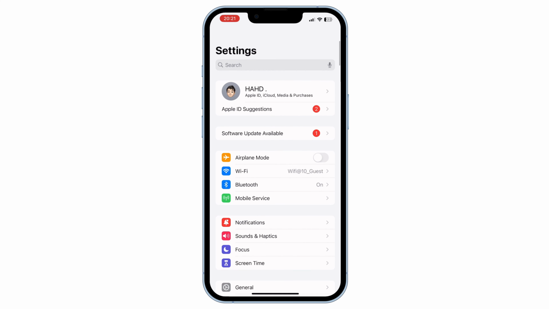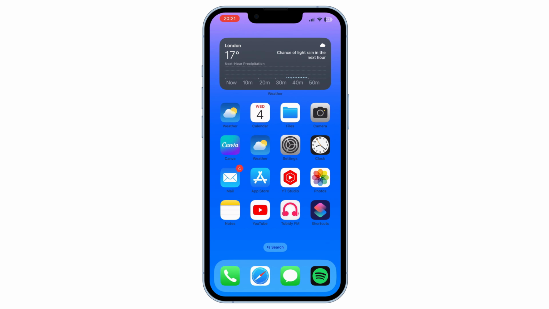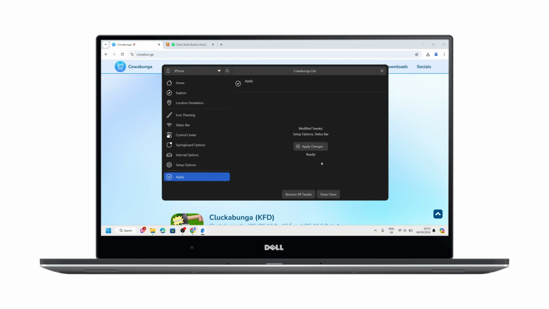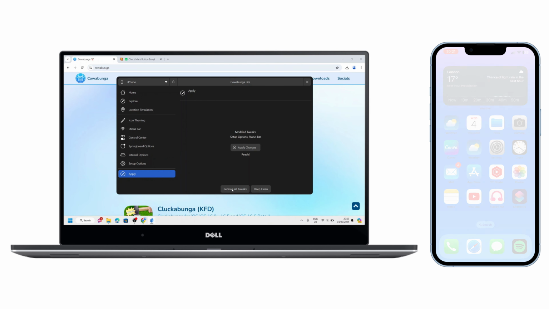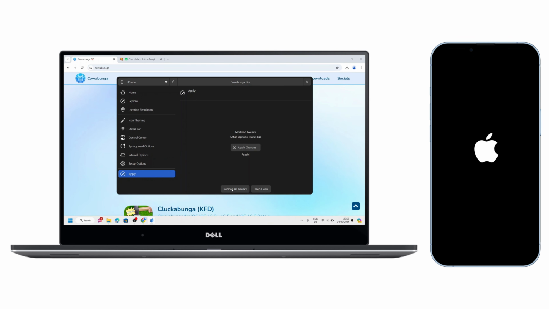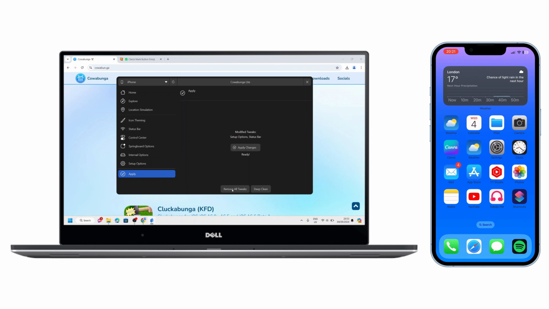If you want to reset the carrier text, turn off Find My iPhone again. Open the app on your computer, plug in your iPhone, and go to Apply. Select Reset, and your iPhone will restart. Now, your iPhone will be back to its original settings. After that, you can turn Find My iPhone back on again. That's how you do it.